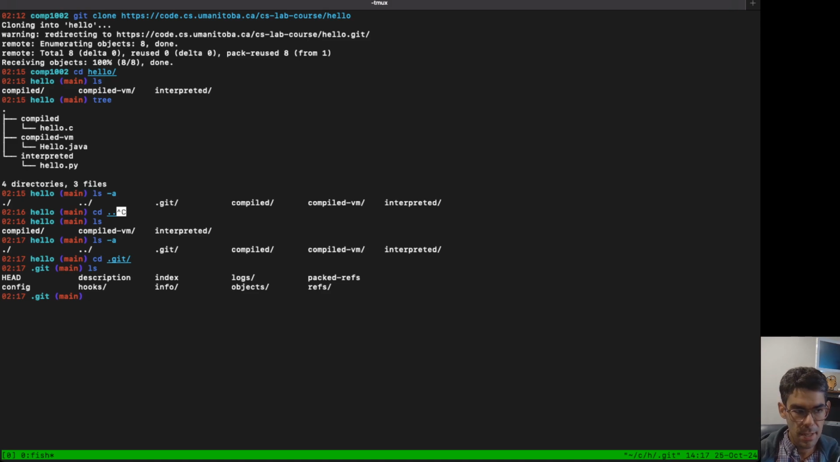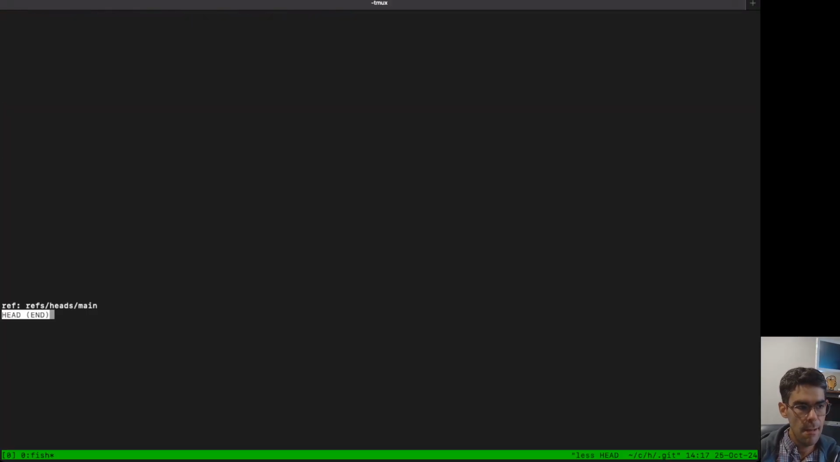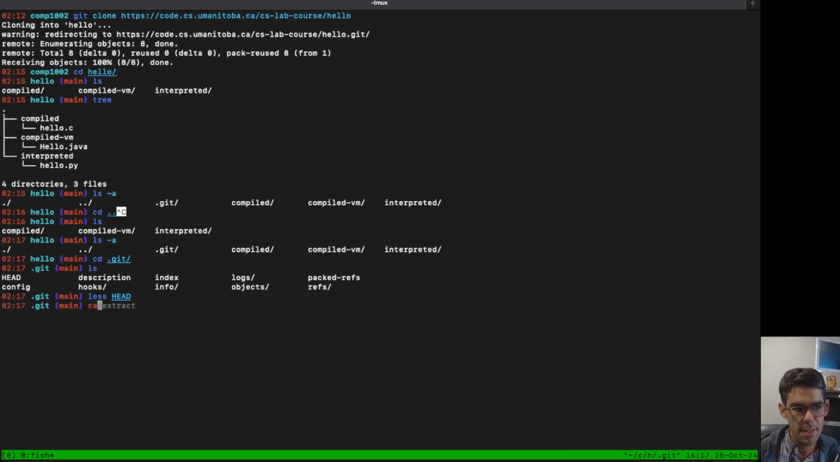And if I were to take a look at, for example, this HEAD file, so less is a program that's called a pager. It's going to let us interact with text files. If I type in less HEAD, or if I type in cat HEAD, this is going to print out what's inside this file. And what's inside this file is a line that says refs/heads/main.